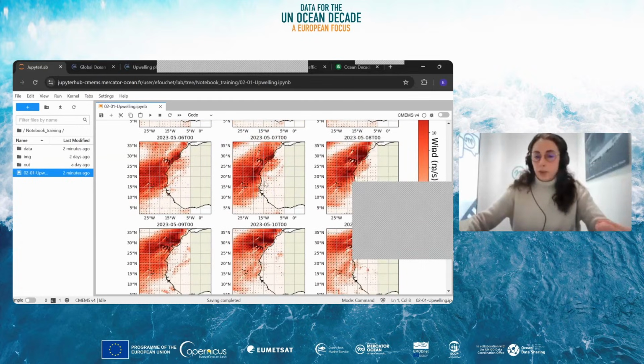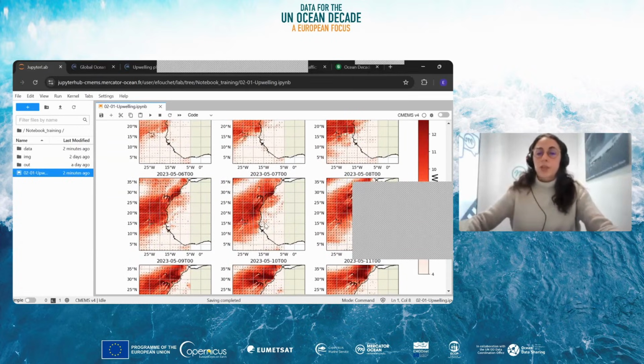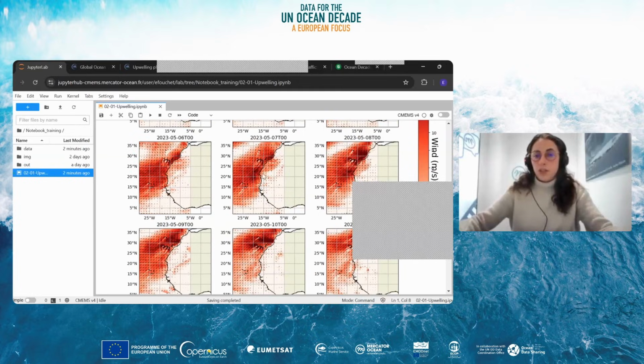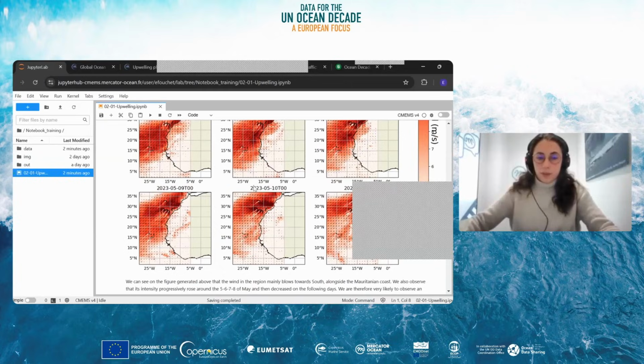And because the wind is responsible for an upwelling event, we can assume that from this date, we will likely have an upwelling event. Because the wind is blowing strong, we shall have fish a few days later. So this is what we are going to see.